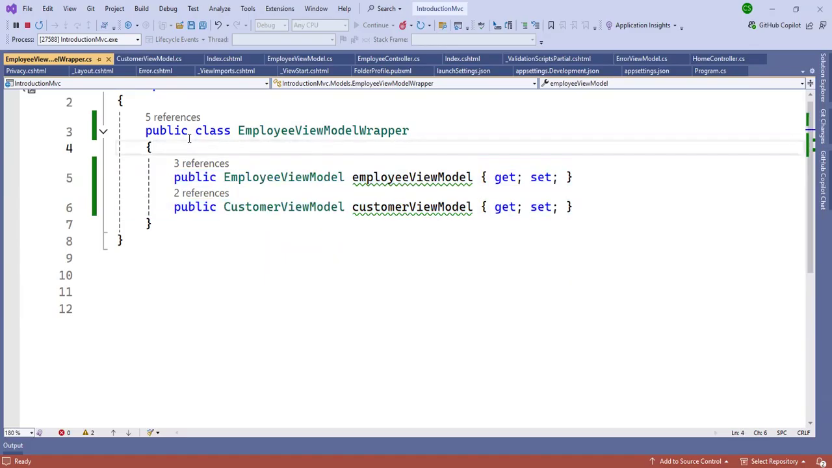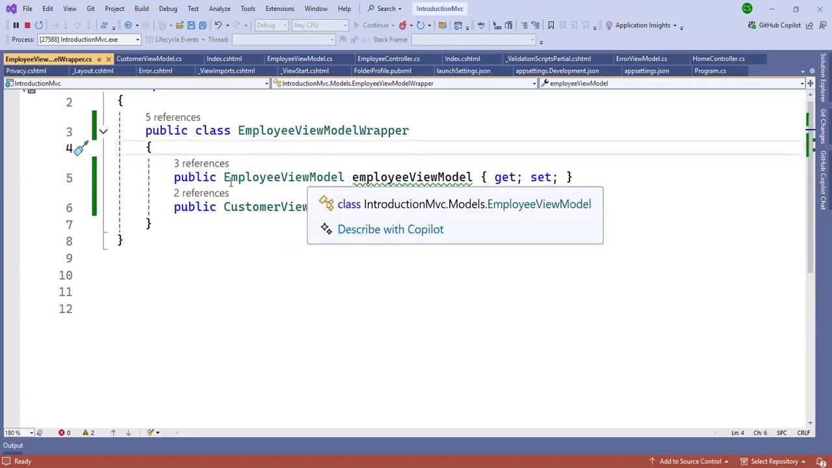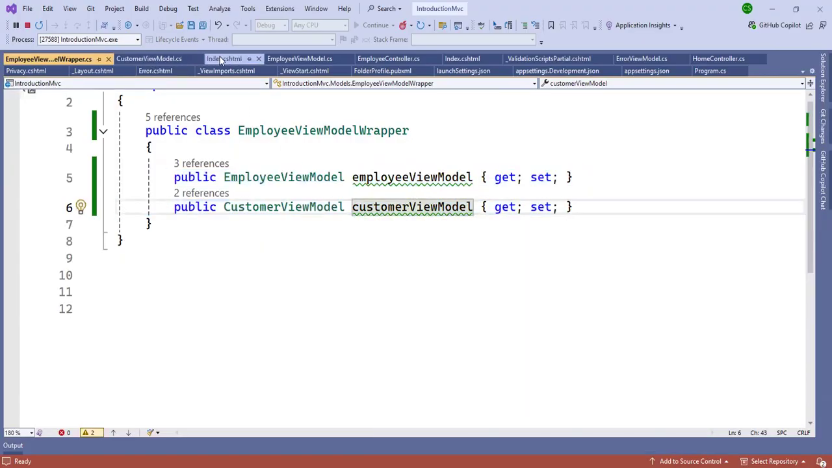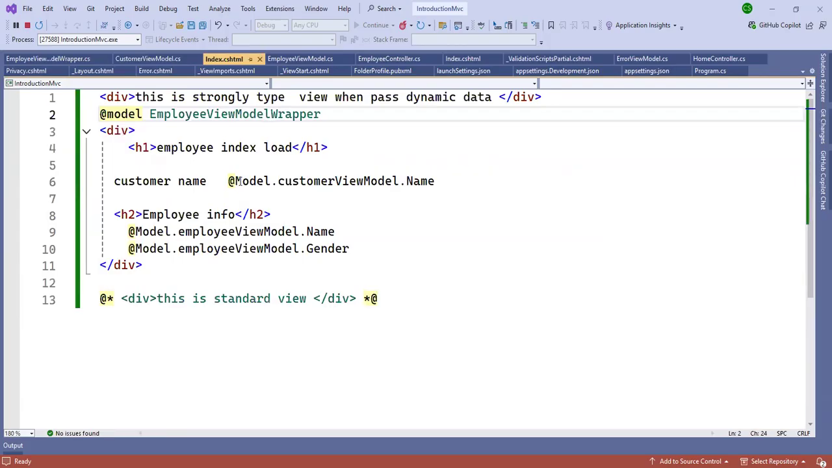So we create another class, and inside the class we add these two properties, an employee model and a customer model, and through this we can show that data on the index page. Here, this is the customer name: model.customer model.name, and employee info model.employee view model.name, employee view model.gender. We can show it like this. Just one second.